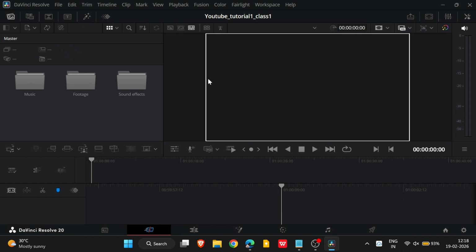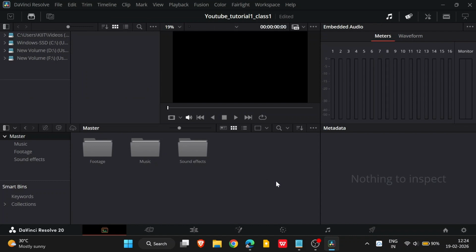Let's start from the bottom of the screen. You'll see multiple tabs called pages. These pages represent different stages of video creation. The first one is the media page. This is where you import your videos, images, music, and other assets. You can preview clips, organize folders, and prepare everything before editing. Professional editors always organize media first instead of directly jumping into editing.